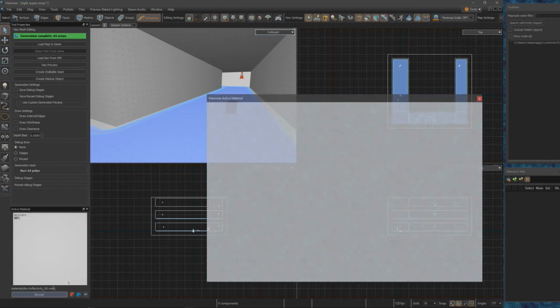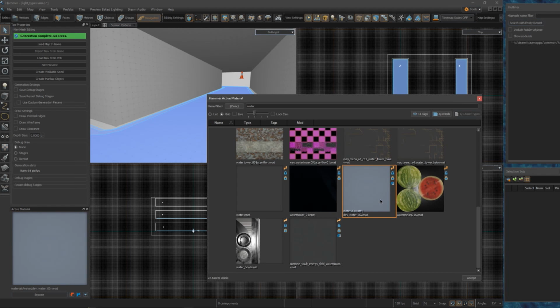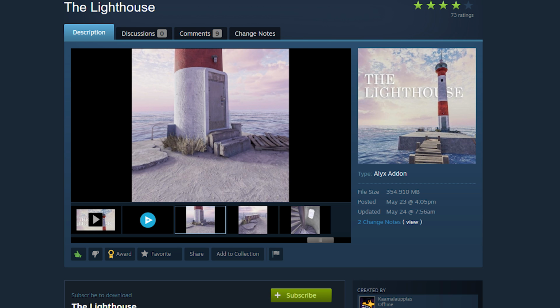So there's no actual water in Source 2 at all. Hopefully one day we'll get a game in the future where we have our underwater gameplay back, but right now you can simply mimic the effect of water with animated bump map materials, and I'll cover that in a future video. There's also a cool add-on in the workshop that has very cool looking water.